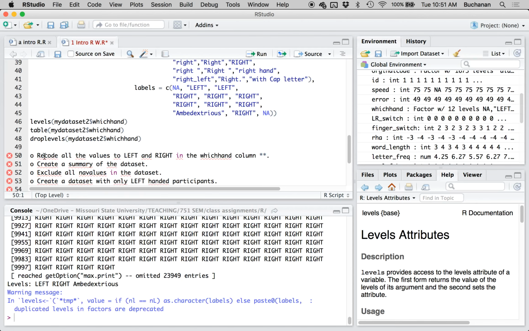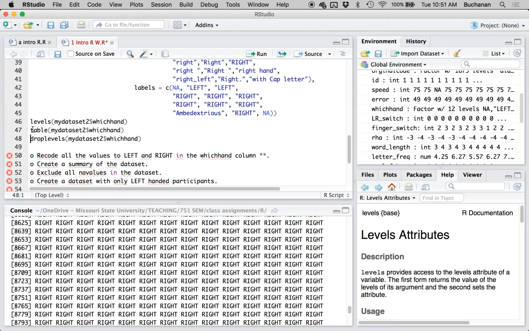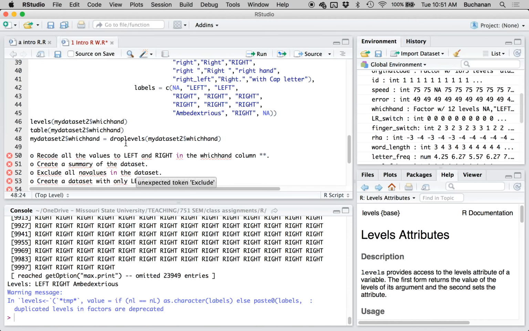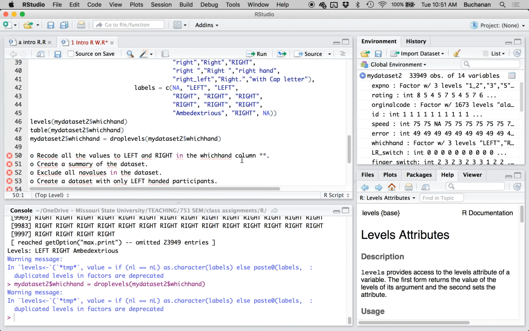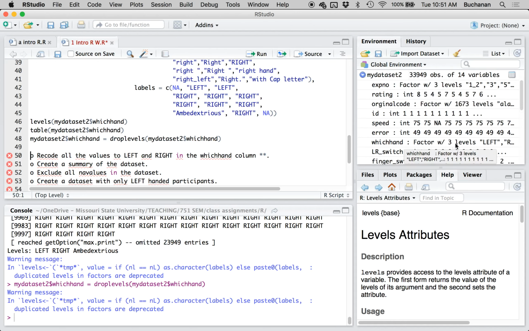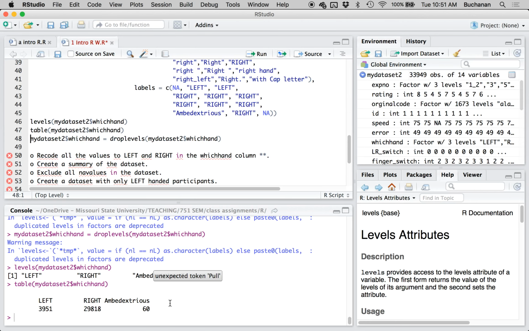Okay. Now, that didn't do anything. So here's a rule. If it prints out, it does not actually save. So let me save that one. Okay. So just warning, if it prints out a bunch of stuff at the bottom, it probably didn't save for you. It gave me that same grump, grump, grump. But now you'll see that which hand has 3 levels. So if I run this levels thing again, I've got right, left, and ambidextrous. If I run my table, it actually has combined them all.